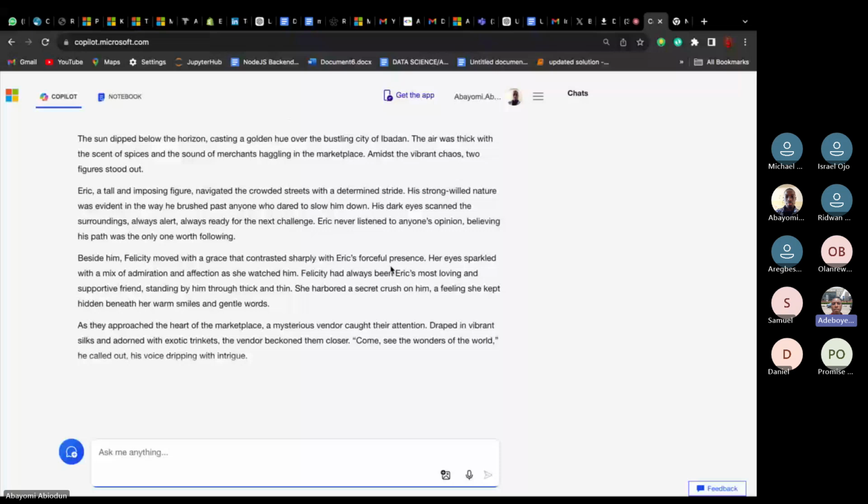We move on. Amidst the vibrant chaos, two figures stood out. Now they are introducing them in full. That's because you gave it context, you gave it constraints, you gave it examples. I gave it the character traits of the man and the lady, and I already told the story in short. So when you're engineering a prompt, you should engineer it like you're trying to have a conversation with your friend.